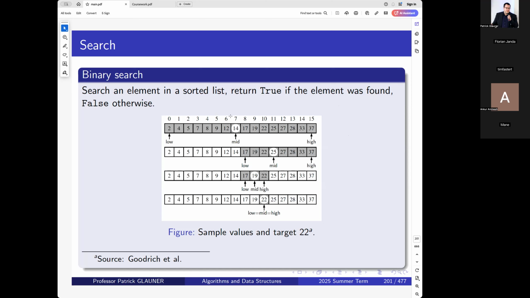And that would be here index 7. And this is element 14. And now we're looking for some value. Say we're looking for value 14, then the middle value would be just the one we're looking for, we can return true. But now imagine we're actually looking for, say, value 22.